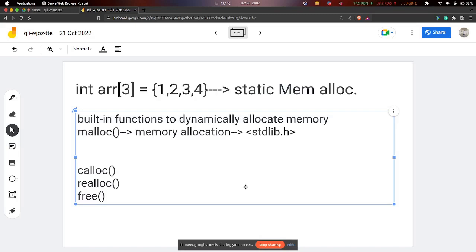Okay, it is a pointer that does not have any return value. It does not have a return value. Let's put it that way.